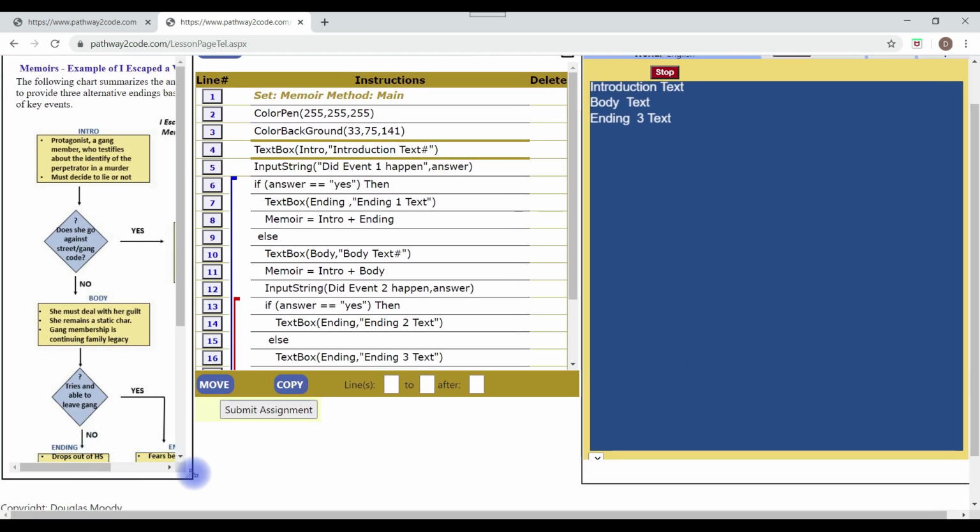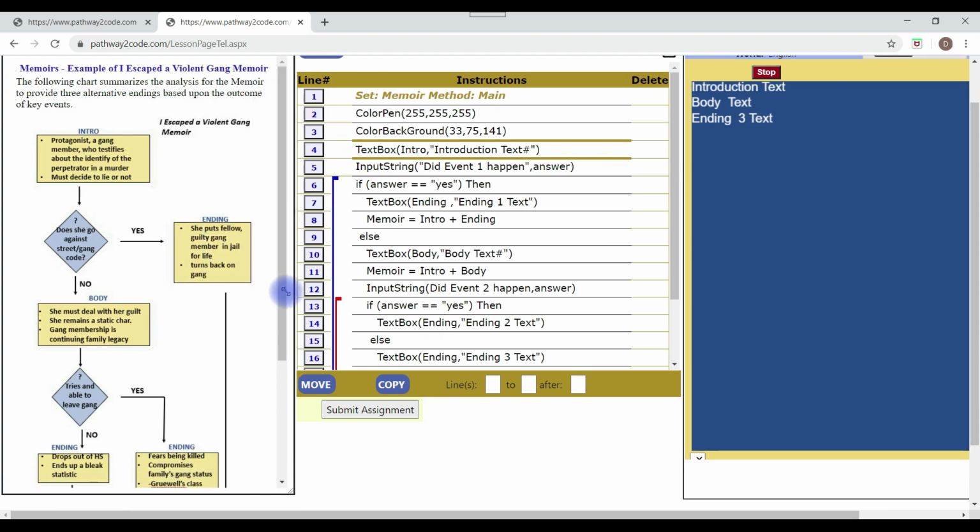Let us take a quick look at the flowchart for our memoir. The first box is a rectangle, the shape that is used for information. The first box represents her early family life and environment and includes her knowledge of a murder. This situation leads to the first key event or decision in our analysis of the memoir. Should she testify against a gang member?